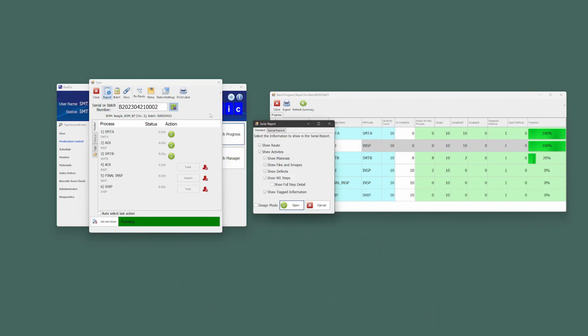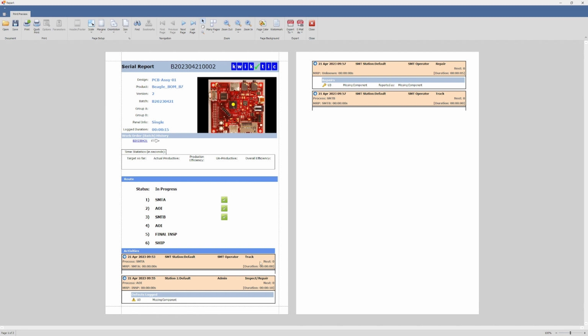If we review the report for this serial number, we can see all of the traceability information, including details such as time and operator for each step.